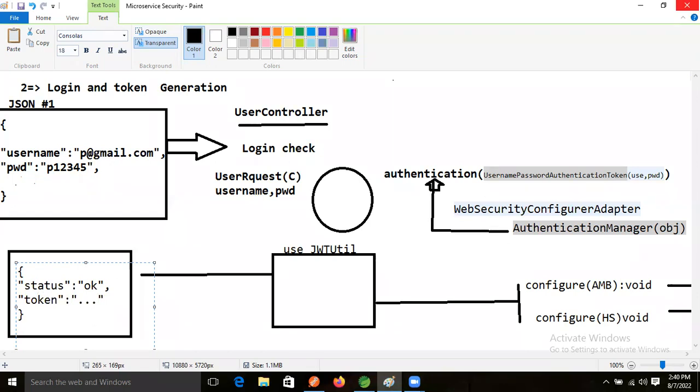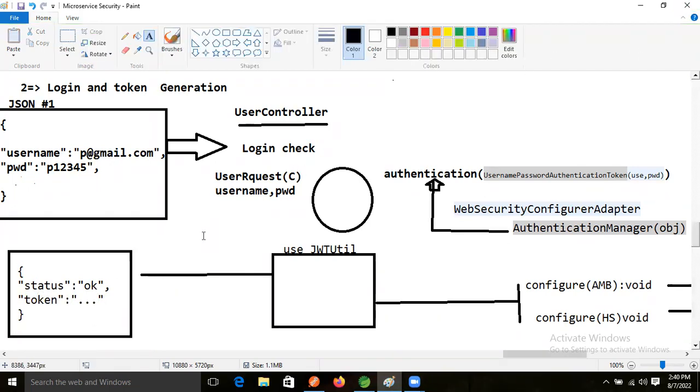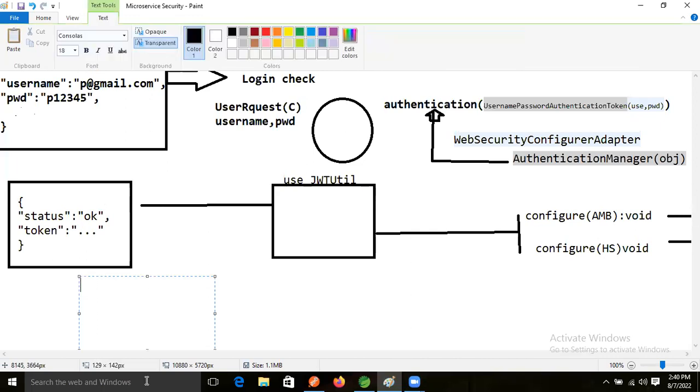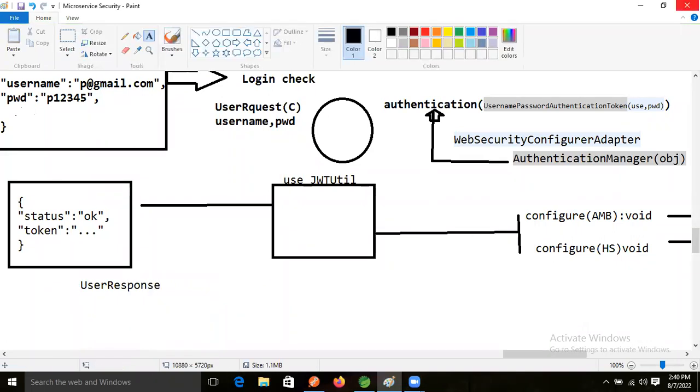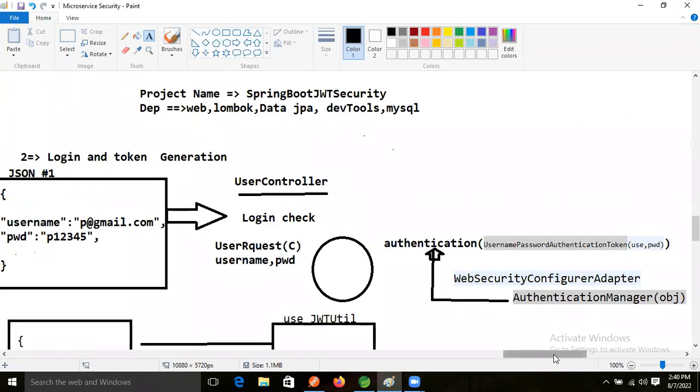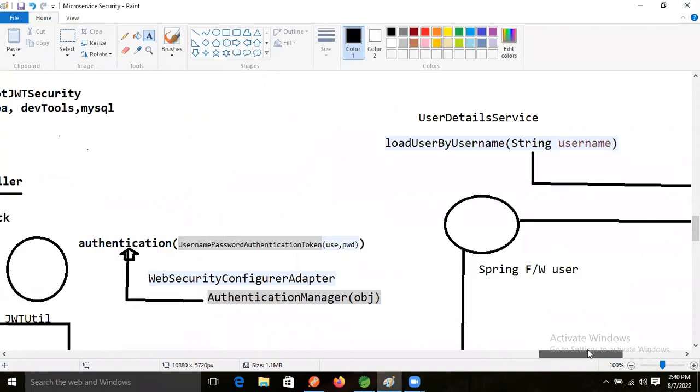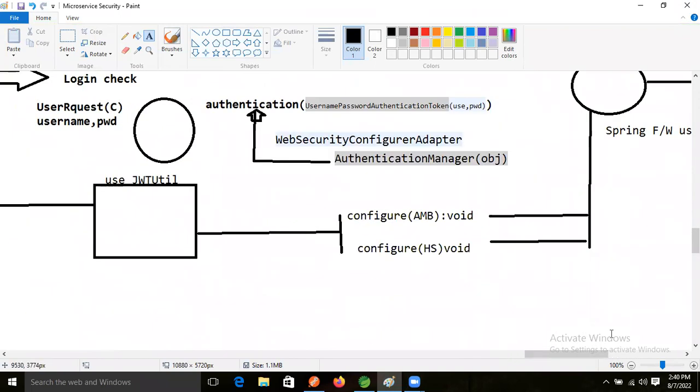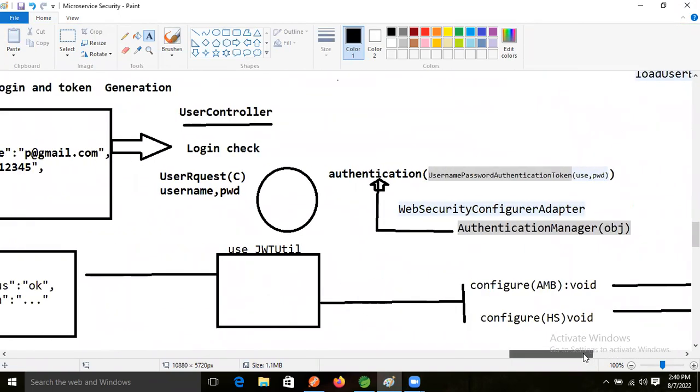Here we will get the token as a user response, right? As a user response. Okay guys, at the time of explaining I was confused, but after explaining it I became a little bit clearer now.